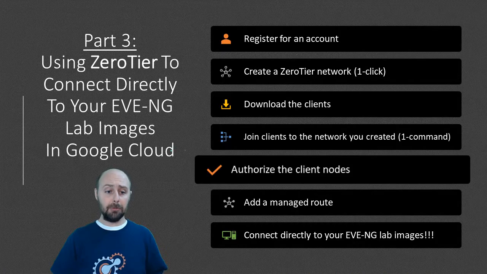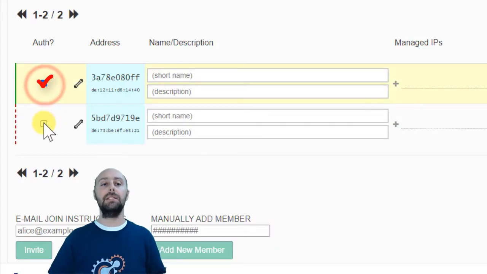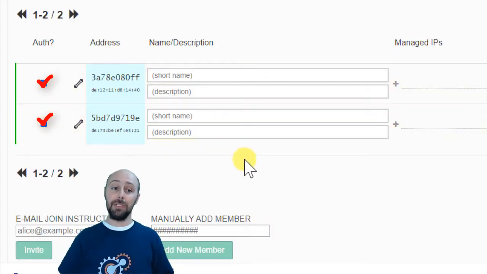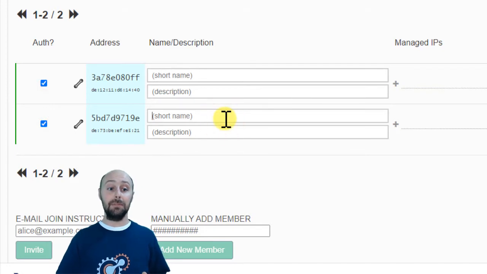Now let's open up the ZeroTier Management Console and authorize our two nodes to be on our network. Now, if you only wanted to connect to the EVNG server directly and securely, then now you're done. But I want to show you how to take this even a step further.